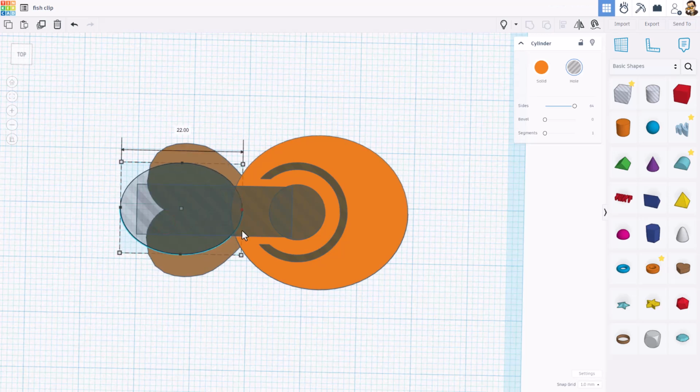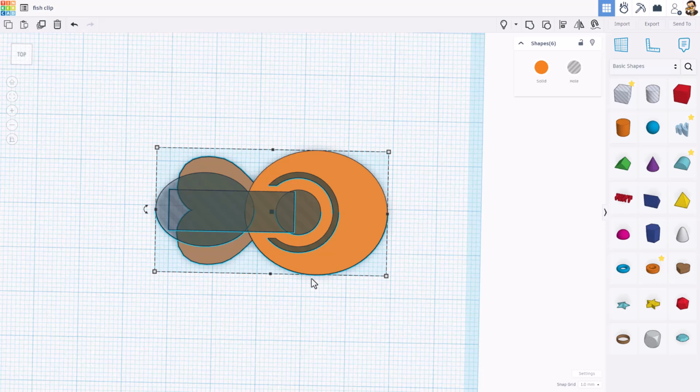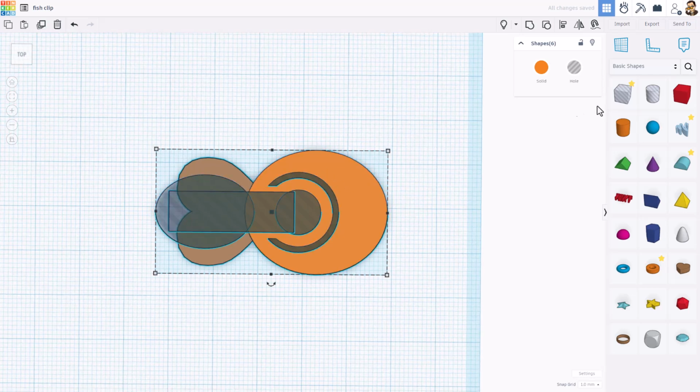And I do want to make sure it goes almost to the end of that heart. Once again, let's select everything and do L for align. And make sure they're all lined up, just like that. Friends, there's your fish. Now we need an eyeball.